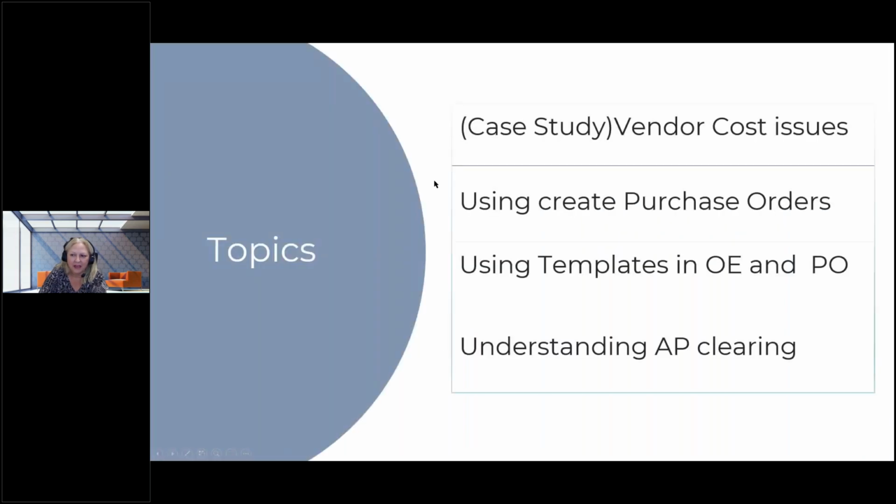So welcome. Here are the topics that we're going to try and cover in this session. The case study we came across, an issue that a customer was having with vendor costs, and we're going to take a look at that. The create purchase orders automations that come with Sage 300. Using the templates in accounts, in order entry and purchase order, which is a fun and useful tool, and understanding the AP clearing functions.